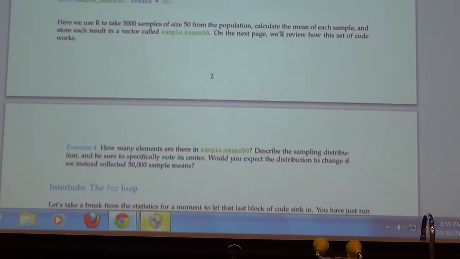Here it says, run this code, so basically just retype this code. The key here is what it's talking to when it says sample means 50. The name of the variable doesn't matter, but we've called this one sample means 50 because when we take a sample, we're taking a sample of size 50. We're taking 50 randomly selected houses as our sample, calculating the mean of that sample, and storing it in sample means 50.